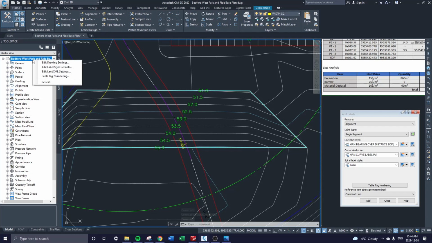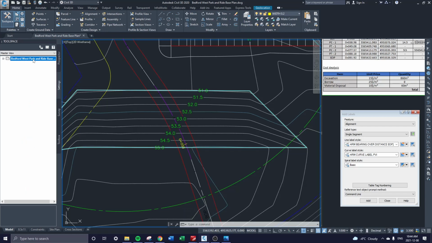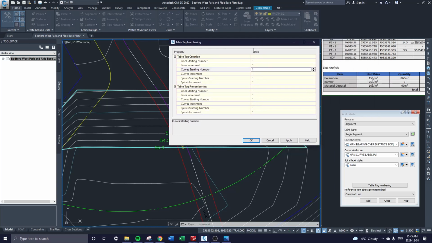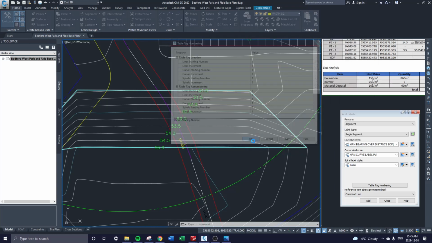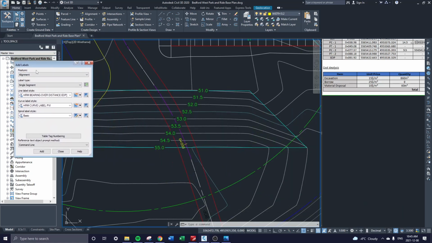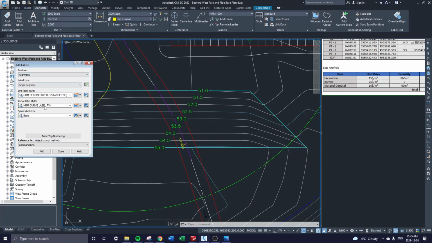So to reset your code, you should have your drawing file name. Right click on it, Edit Table Tag Numbering, click on it, and just set these to 1. This is just where it will continue. It's kind of like coding where it would just say, add an integer, 1 plus 1 plus 1, etc. So that just resets it. Okay, very good. So back open to the Annotate tab. If you've closed it, it's up here, right? That tag. We are going to now add our curve label PVI. Add them there.